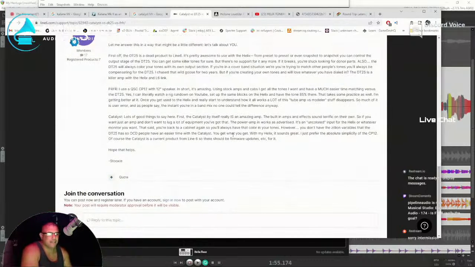Catalyst. Lots of good things to say here. First, the Catalyst by itself really is an amazing amp. The built-in amps and effects sounded terrific on their own. So if you want just an amp and don't want to lug a lot of equipment, you've got that. The power amp in works as advertised. It's an uncolored input for the Helix or whatever monitor you want. That said, you're back to a cabinet again, so you'll always have that color in your tones.